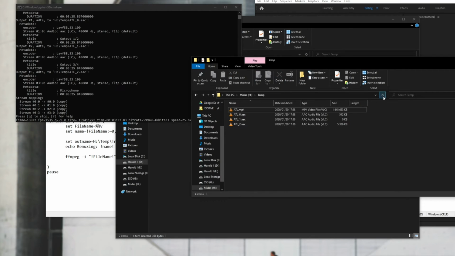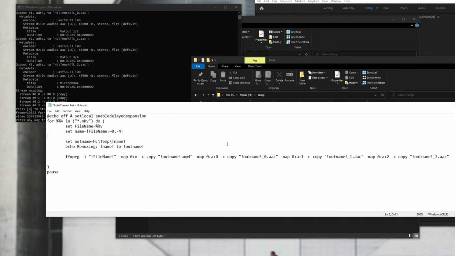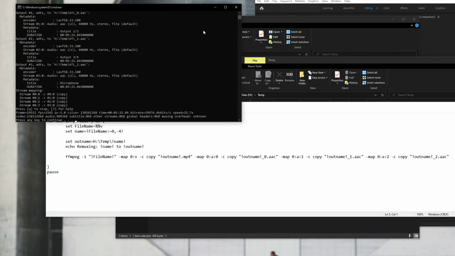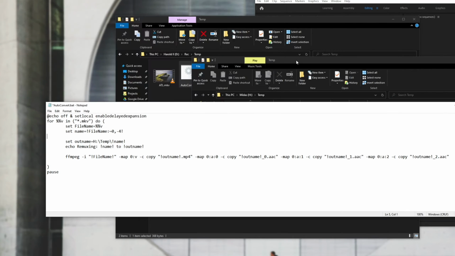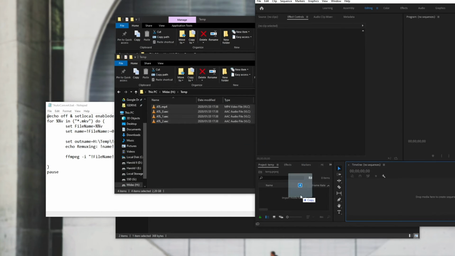So basically, I'm successfully splitting the video and the audio tracks into separate files, and of course, this is quite modular. You can expand it or contract it as much as you need. So press any key to continue. I'm going to close it, and as you can see, I have a video file, audio track 0, 1, 2, and I can drag them all into Premiere Pro because they're formats that Premiere likes.